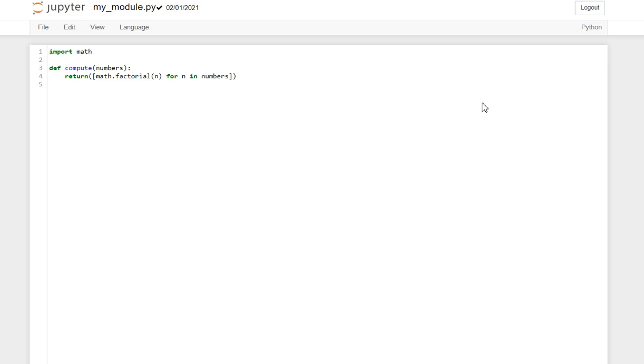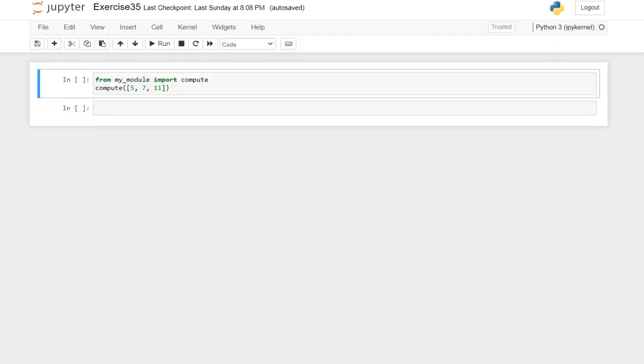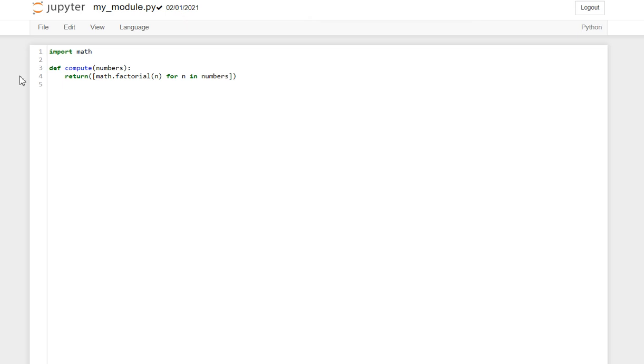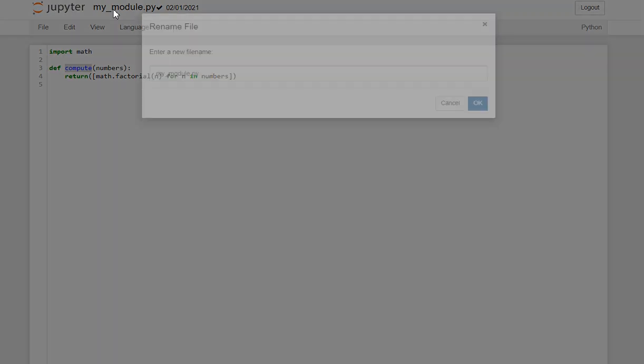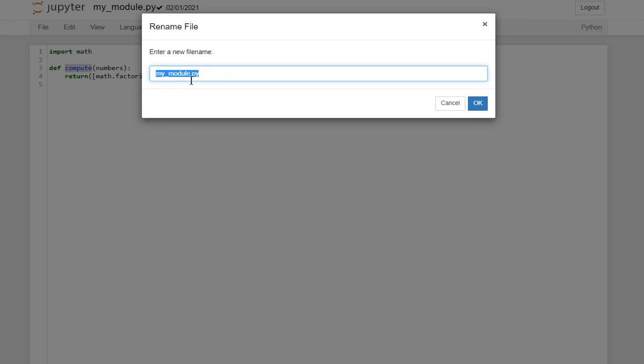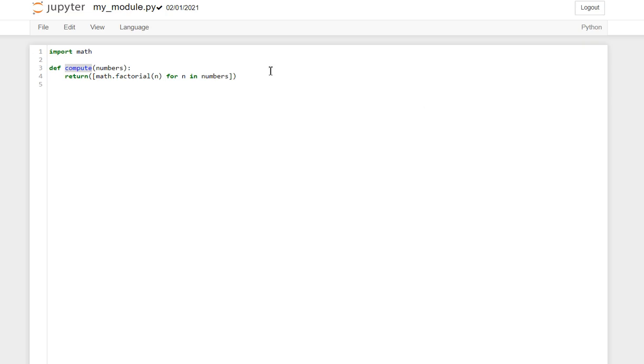Okay, and see here, dear friends, how I'm going to make use of this. Here I'm importing the module, my module, and importing the compute. I just go to the exact script, that is the module. This is my function name and this is my module name. My underscore module is my module name, and here is the function name.